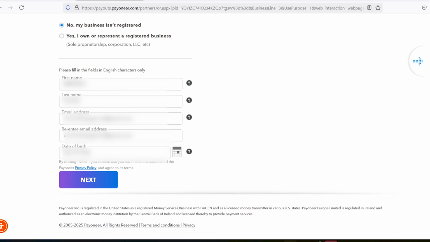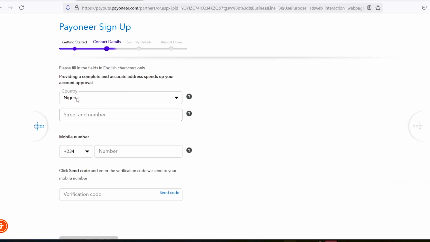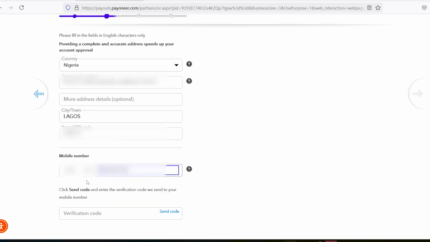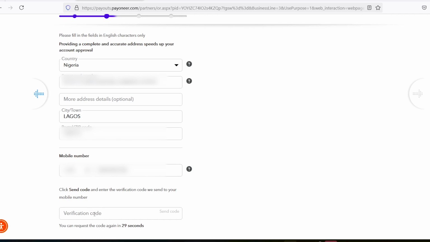So I've gone ahead to fill in the details right here, the name, the email address, and also the date of birth. And once you have done that, go ahead and click on next. Now over here, they're going to ask you to add your contact details. So you have to add your country, your street number, your phone number. Now once you have added your contact details, go ahead and click on send code, and they are going to send the code to your phone number right now.